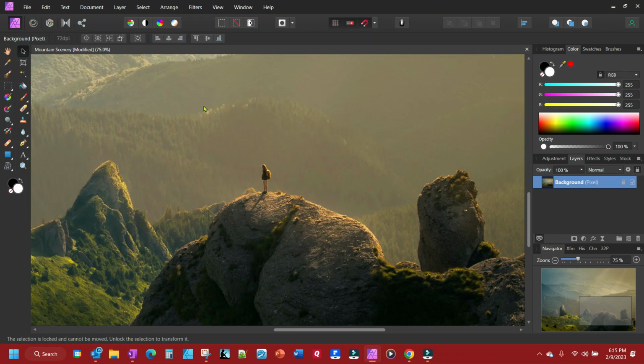This is going to be a quick video tutorial to show you how to remove unwanted objects from your photos or even an image. You'll notice here I have a mountain scenery going on, but I have a girl stuck right in the middle of it and I don't want her there.